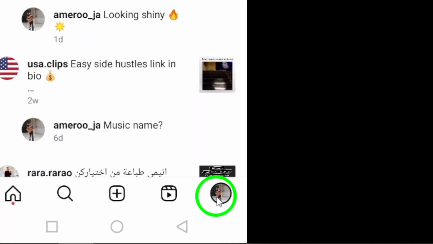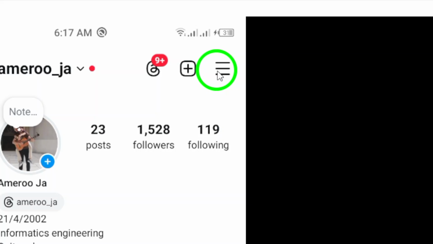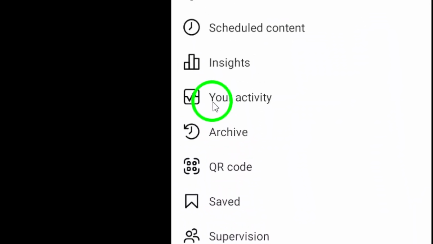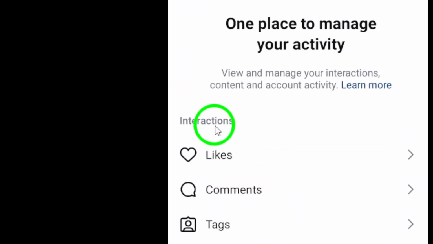Next, tap on the three horizontal lines also located at the top right corner of the screen. This will open a menu with various options. Scroll down and tap on Your Activity. This will take you to a page where you can see all your recent activity on Instagram.